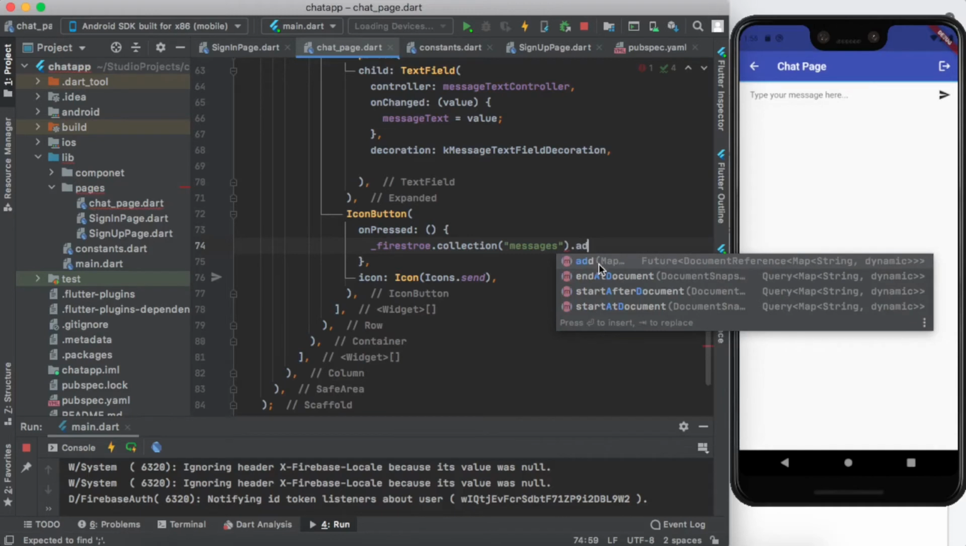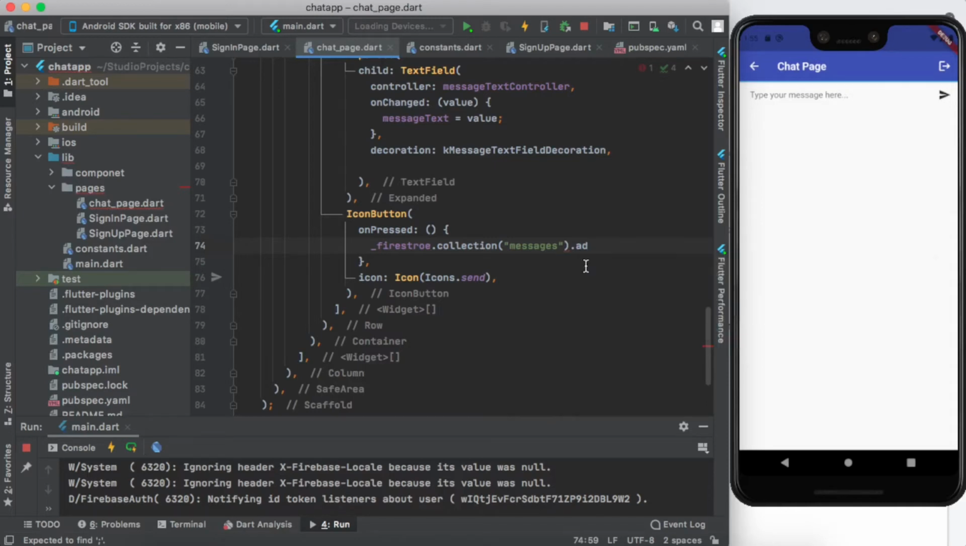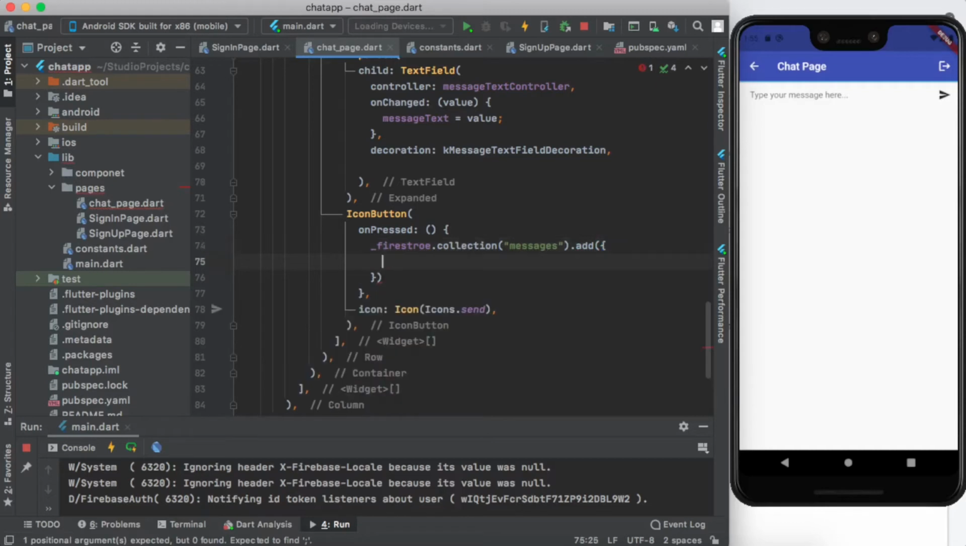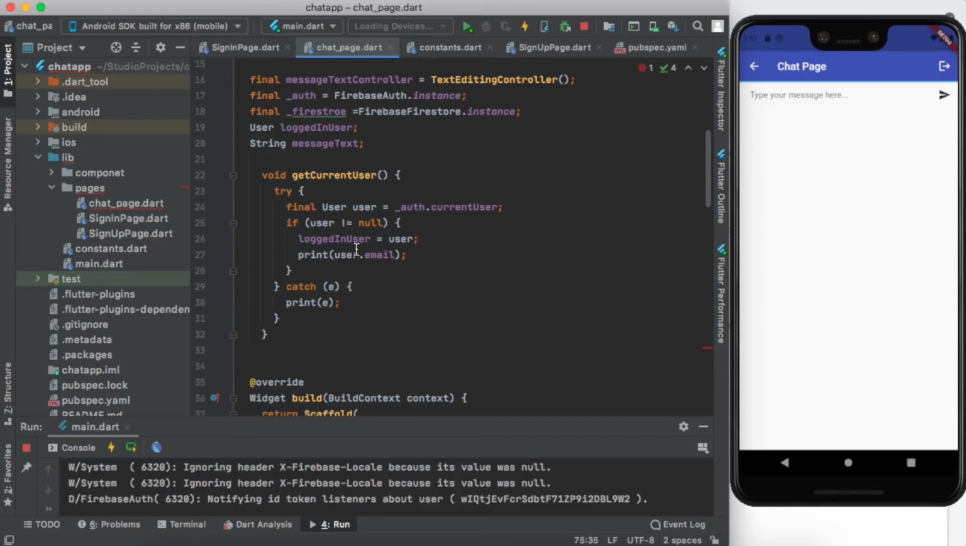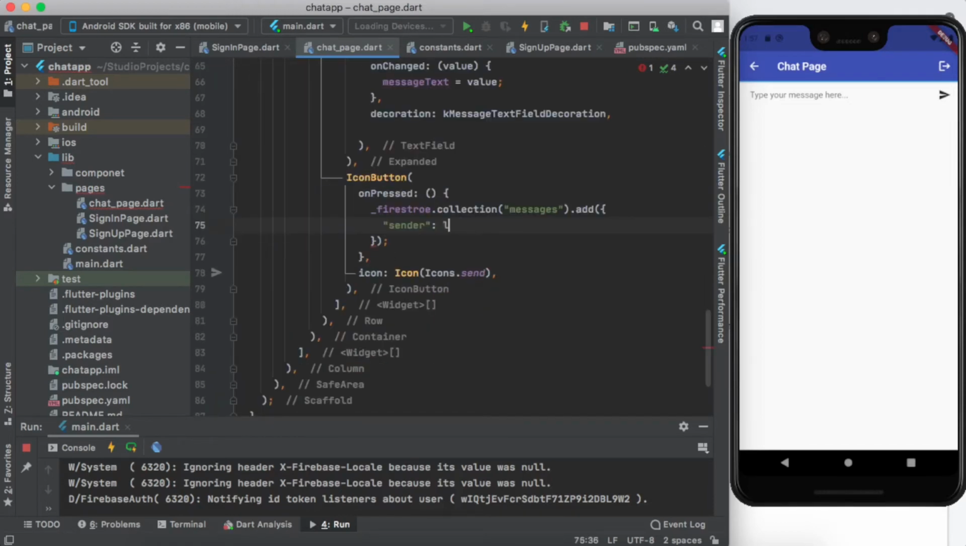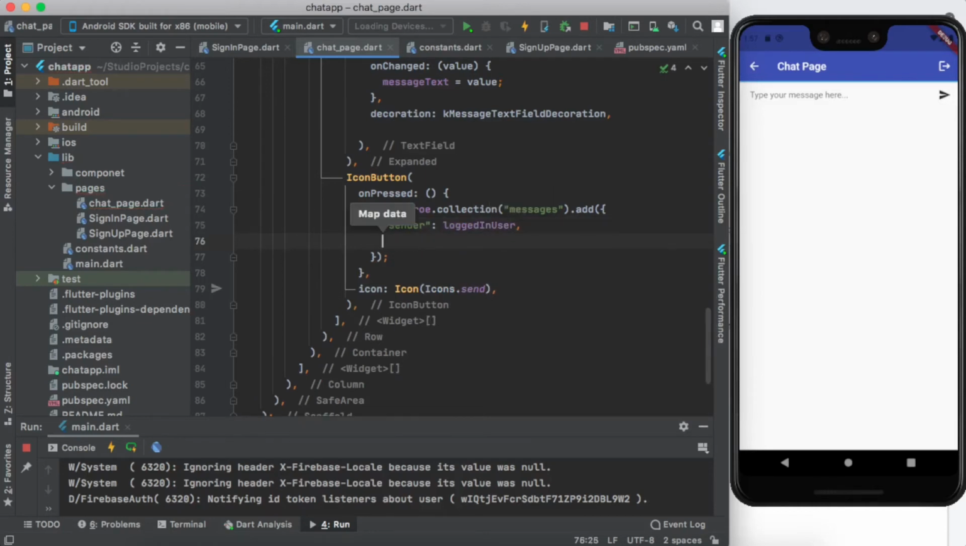What does add take? It takes a map of string type with keys and dynamic values. So I'm using the curly brackets here and giving the semicolon at the end. We can put our first key by the name of sender. The sender will be our email address, the person who logs in. So the email should be inside our loggedInUser, so we can use it here: loggedInUser.email.